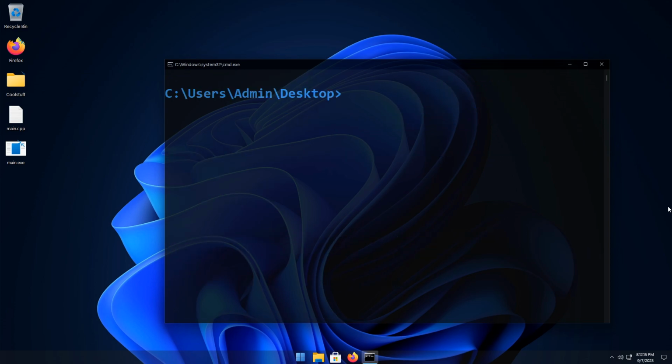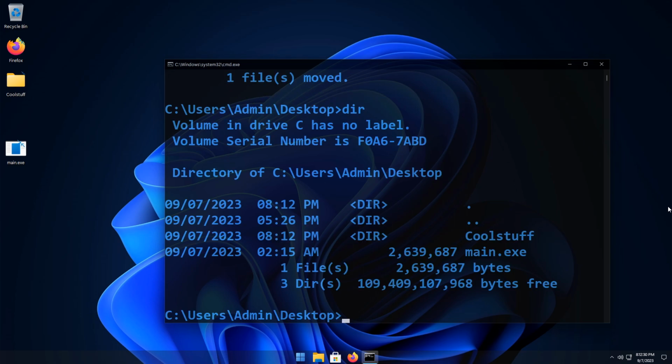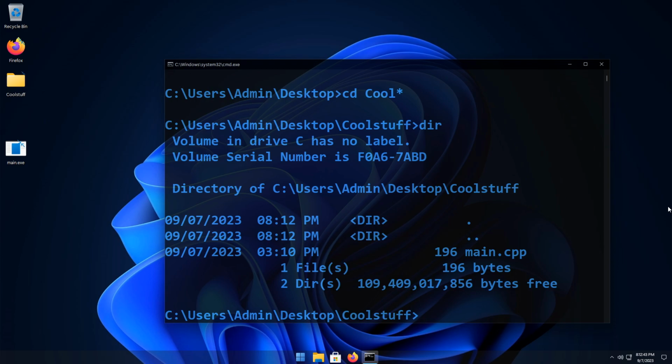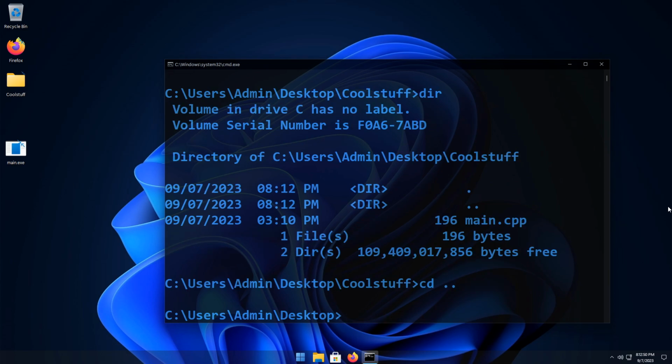Now, we can also use the command line interface to copy files. I think I'll try using move, and we'll move main.cpp to cool stuff. And we are able to move files from one directory to another. There's also a cool little secret where we can use our little wildcard to automatically autocomplete our entries. So we've moved our CPP file, C++ file, to our cool stuff directory. And we can move back.